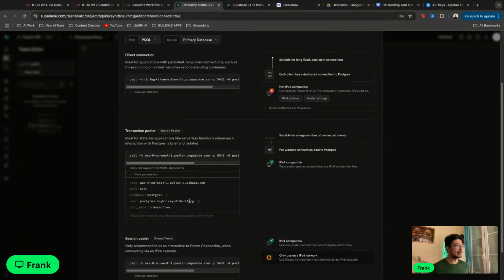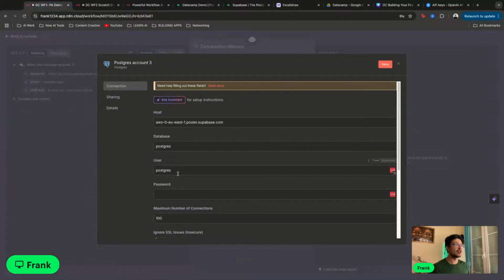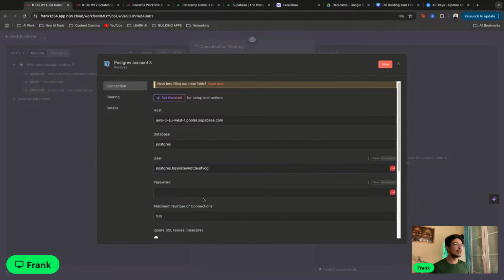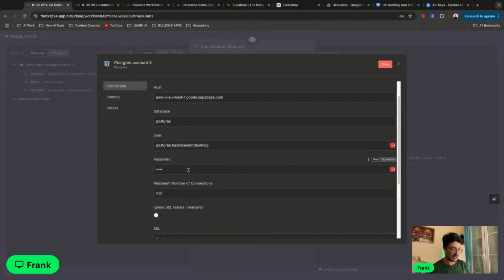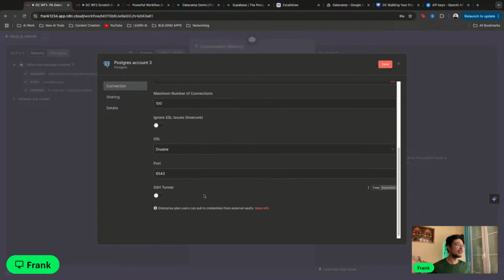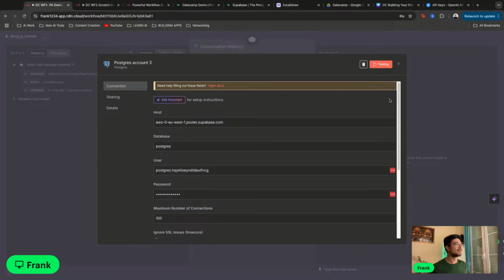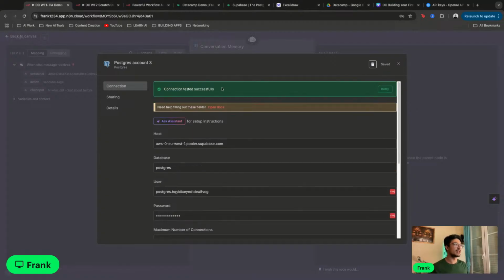Then we have the database. Probably it's set up like that already. Then the user, we're going to change that, put it to that. And the password is the password that you have previously set. Now once all of that is set up, we can hit save. And you should see something like this. Before you leave, make sure to add a name that makes sense. So this is going to be Supabase conversation memory. And then hit save. Cool.